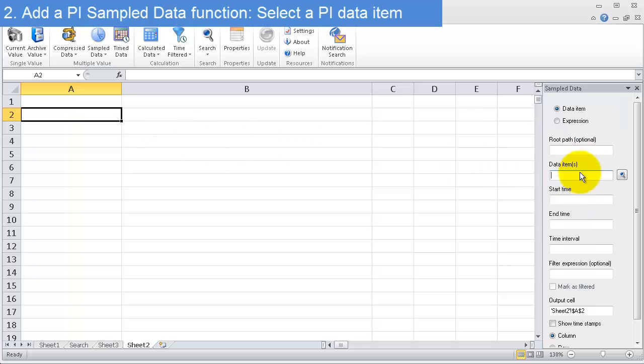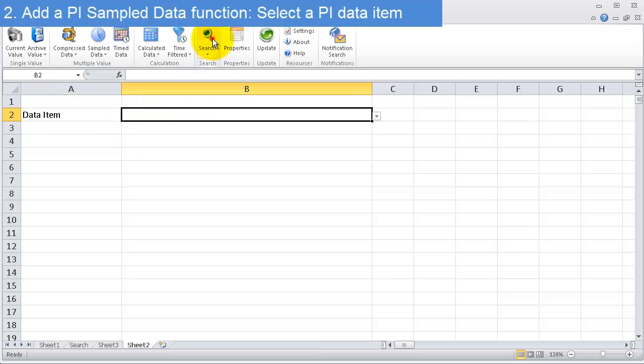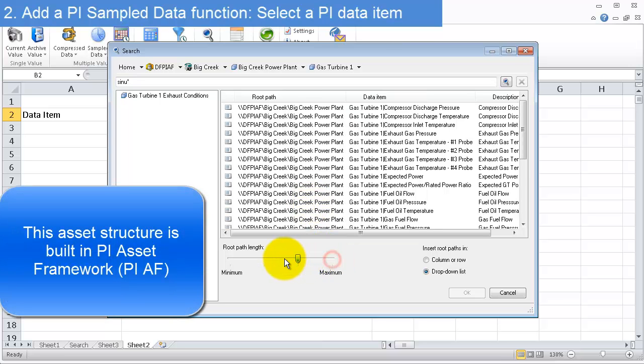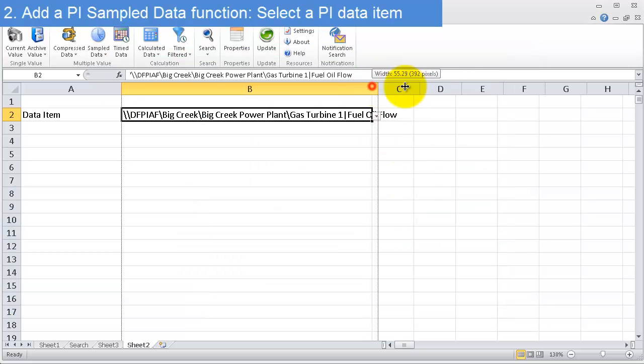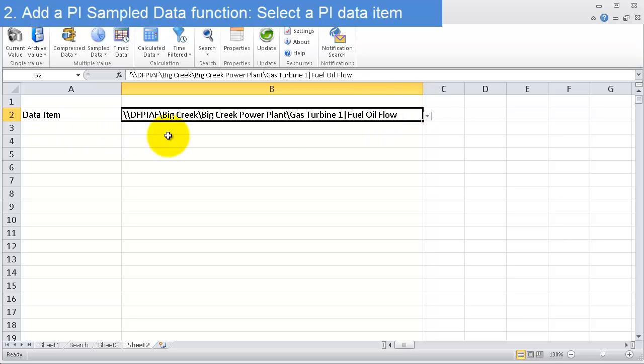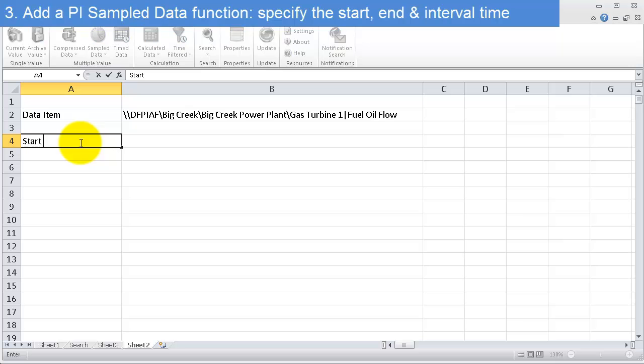All right, so to start off with data item, we need to add that to our sheet. So I'll just close this and say data item. And now I'm going to search for it, and I'll find what I want. So fuel oil flow, and if I double click on it, it's brought into my sheet. And then I need the start time and the end time and an interval.